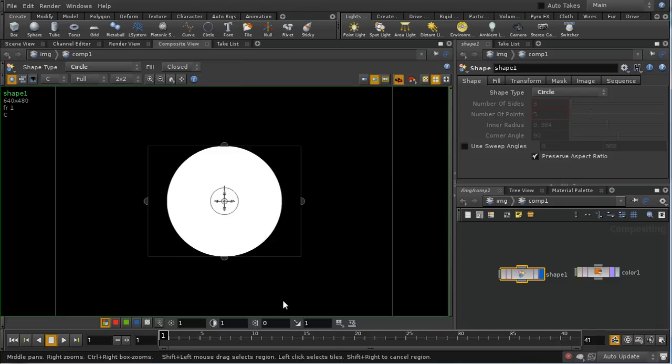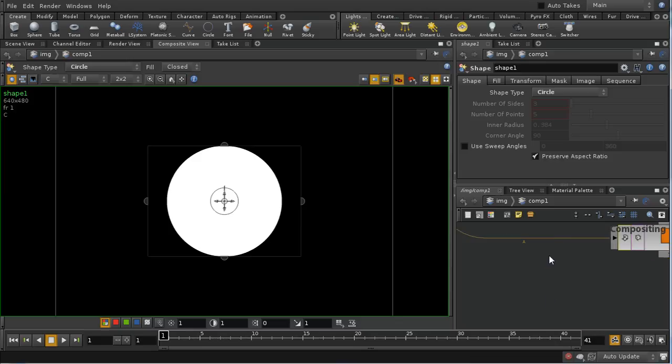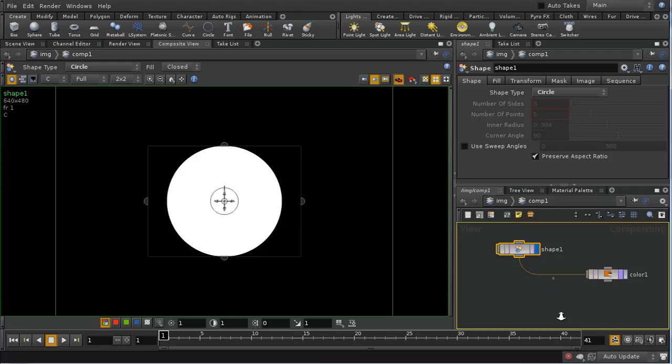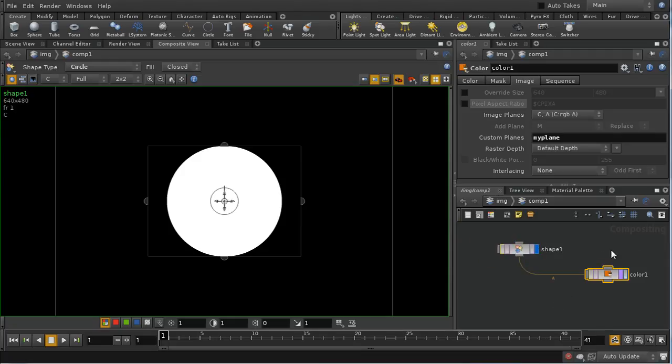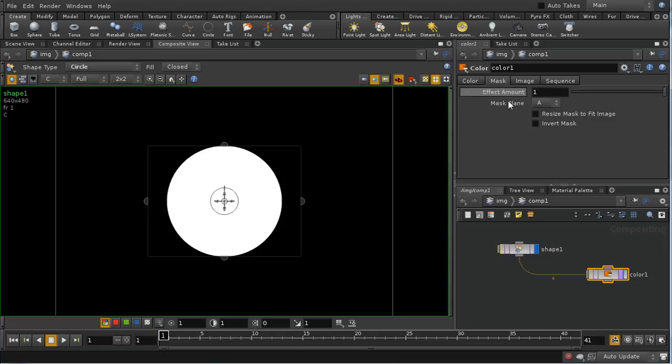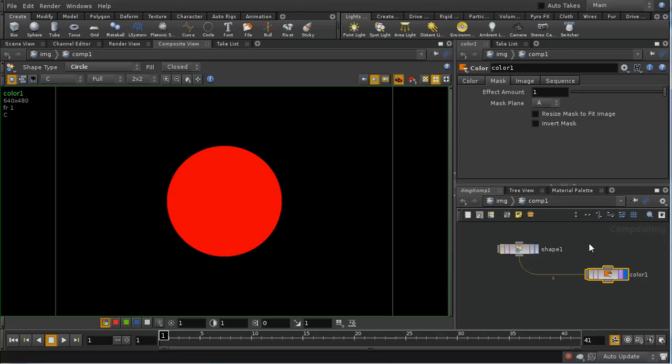So that's our shape. What happens if I feed the output of this shape into our mask connector? And we can see that the line has a little letter below it here. It may not be easy to see on the video, but this says A. And the reason it says A is because if we have a look on our color node and on the mask, we can see that it's taking a mask plane of A. Let me just put the display on that.